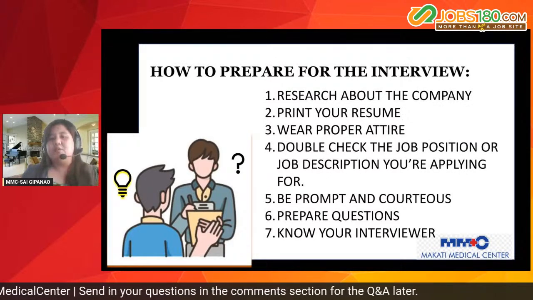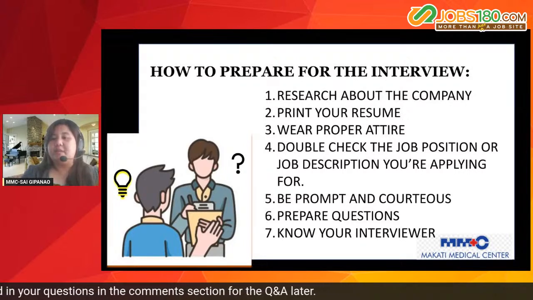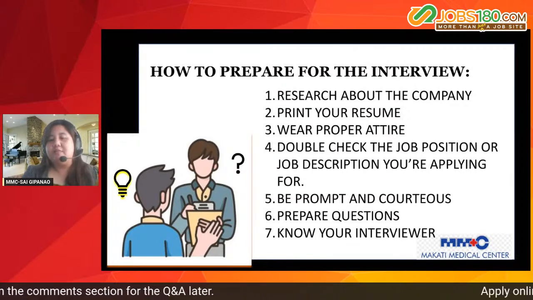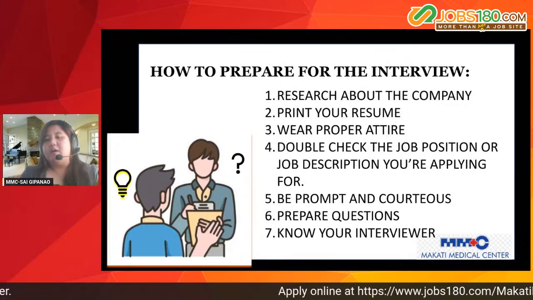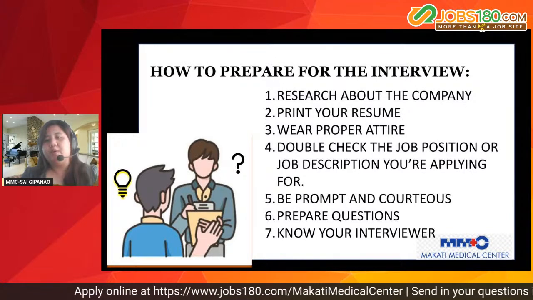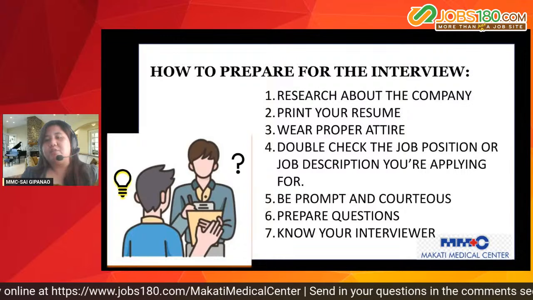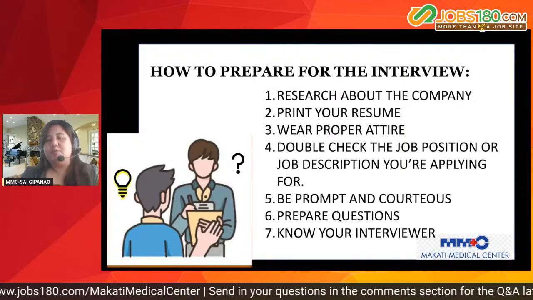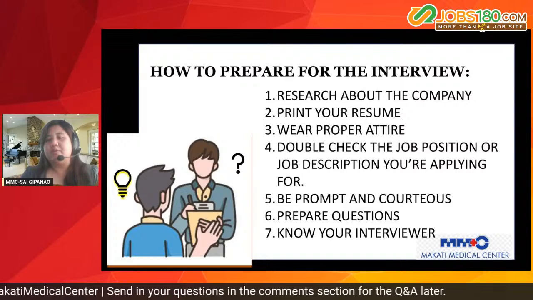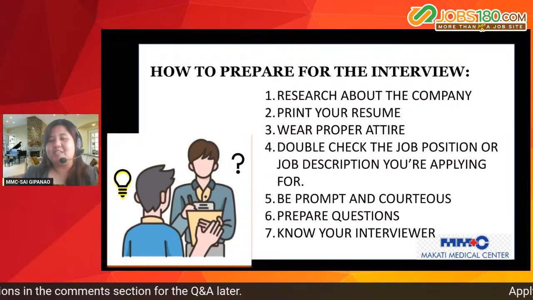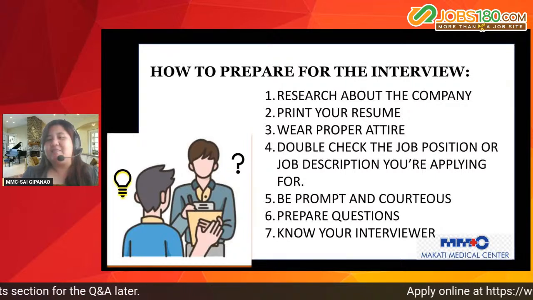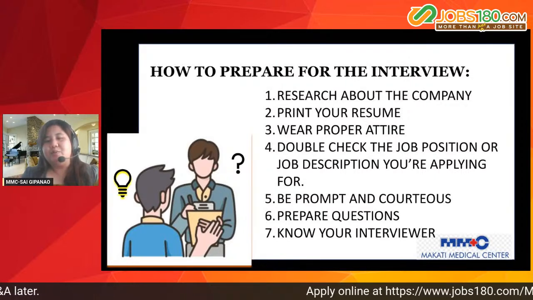Okay, so second is print your resume. So always be ready to have an extra copy of your resume or CV, especially if it is a one-on-one or panel interview, because you never know when the interviewer or interviewers will ask you for your resume. Also, you should be familiar with your resume. Minsan kasi yung sagot ng applicant, based on my experience, hindi tugma sa CV or resume nyo yung mga question na sinasabi ng HR.